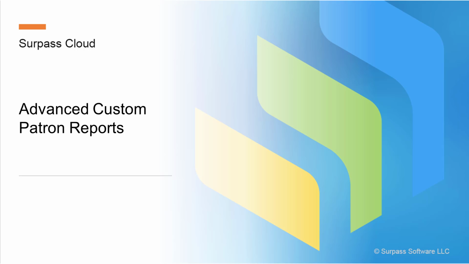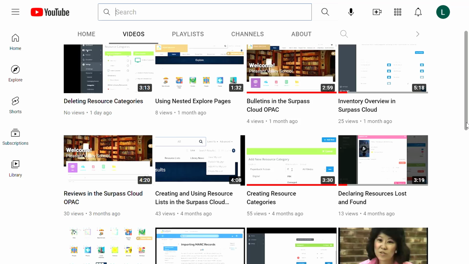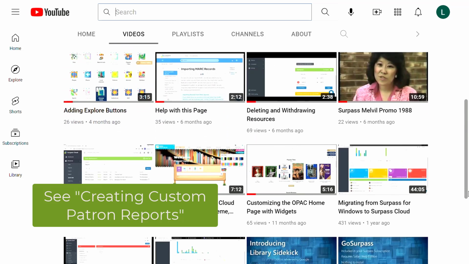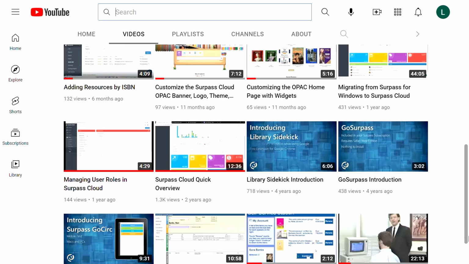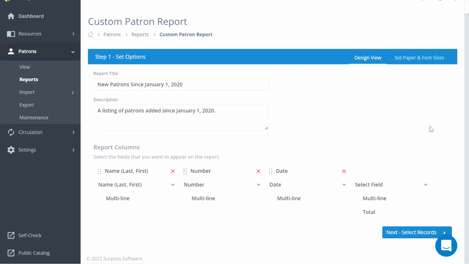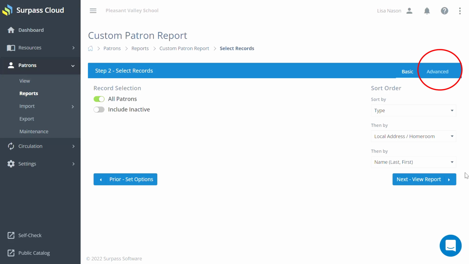This video shows how to use advanced record selection options in Surpass Cloud's Custom Patron Reports. See the video, Custom Patron Reports, for an overview of setting up basic Custom Patron Reports. In Custom Patron Reports Step 2, Select Records, click the Advanced option on the right-hand side of the blue ribbon.